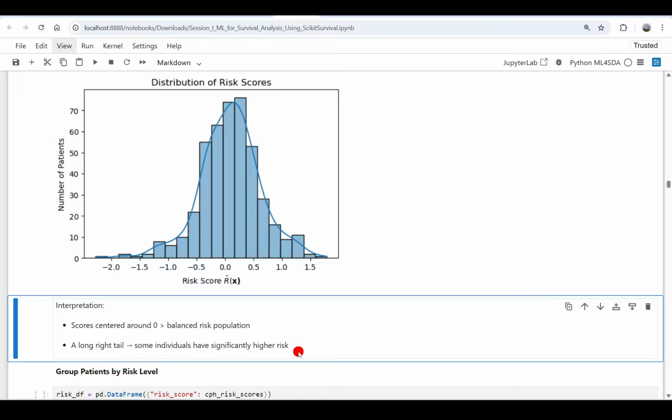But in case we would obtain, let's say, a longer right tail, that is an indication of some individuals having a higher risk of experiencing the event of interest. On the other hand, if we have a long left tail, that indicates the presence of a few individuals who have a lower risk of experiencing the event of interest. So for this particular case, the distribution is centered around 0, therefore there is a balanced risk. This is a balanced risk population.